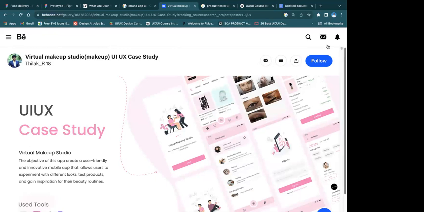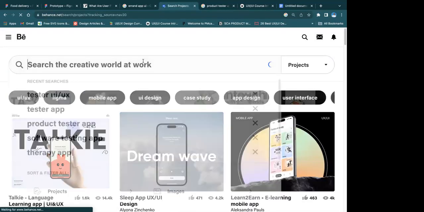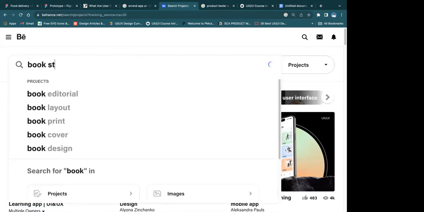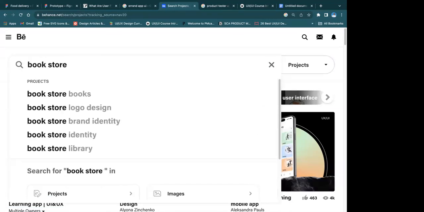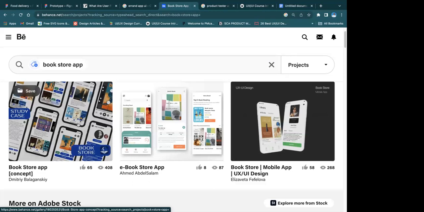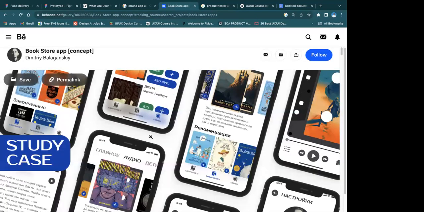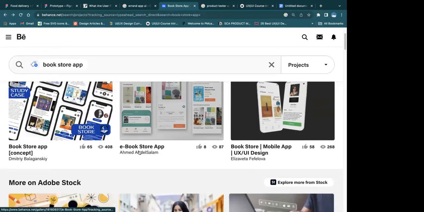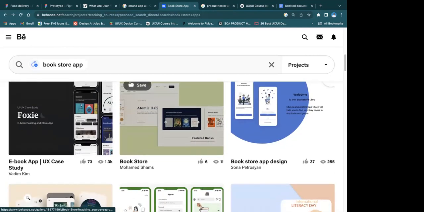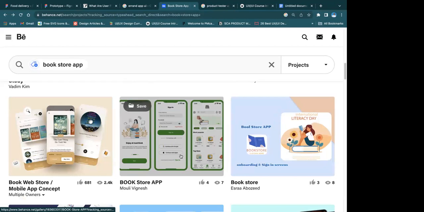Bookstore and book community. Bookstore app, that one will be very easy to find. Bookstore app. Can you see it? This is an example. But this is not Nigerian, so let's find the one for Nigeria. Ebook app, bookstore app.